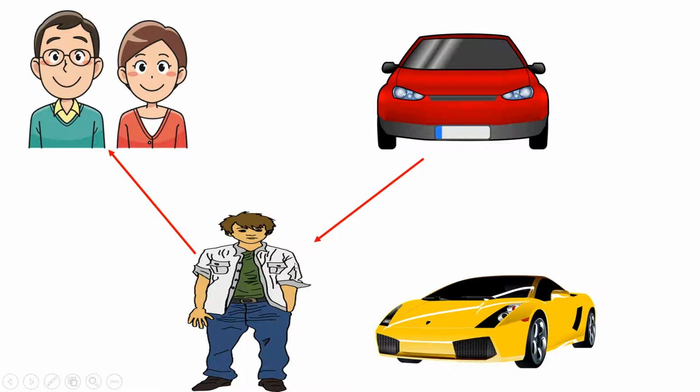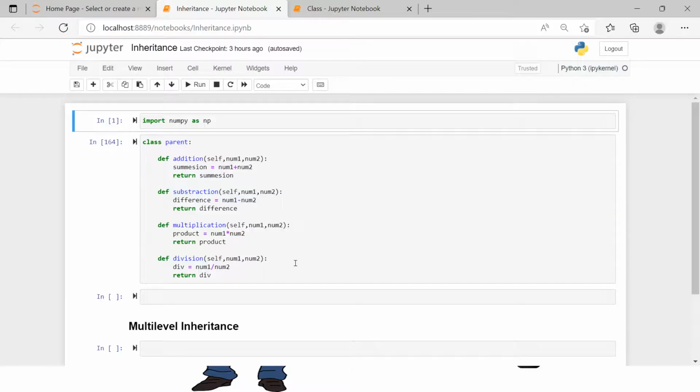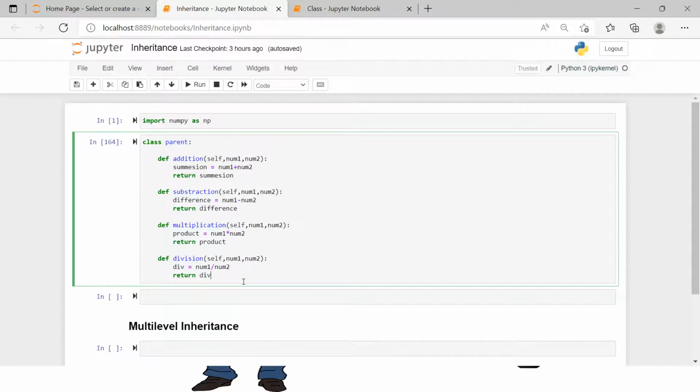Now let's jump to Python and try to understand this with a practical example. Here we are in Python. This is a class which I have created. I have named this class parent, and in it I have created 4 properties, or features or methods, you can say. Each is for some mathematical calculation: addition, subtraction, multiplication and division.